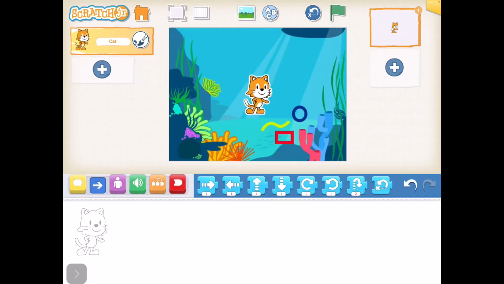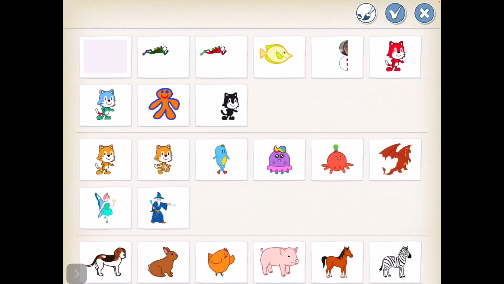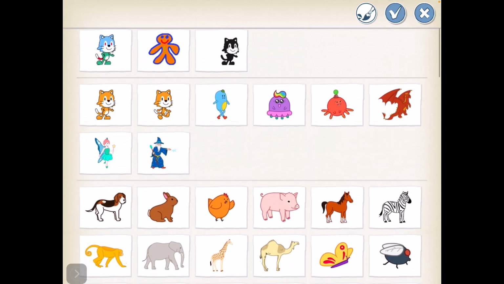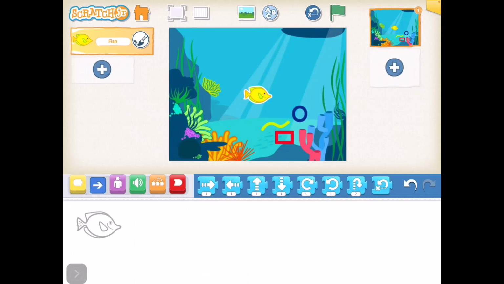So I've got my background now, but I don't want the cat in this animation. In this animation, I would like to have a little fish. So I'm just going to hold on the cat, sorry Scratch Cat, and remove him. And then over on the left hand side, I'm going to tap on the plus to add another character. So I'm going to add the yellow fish, and I'm quite happy with the way that fish looks.